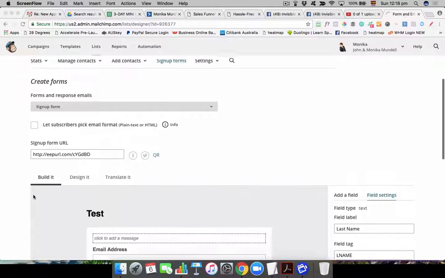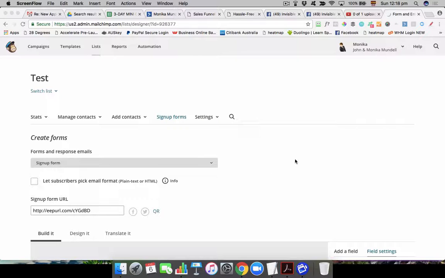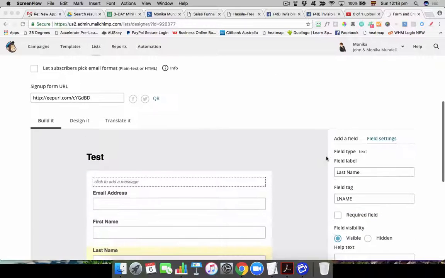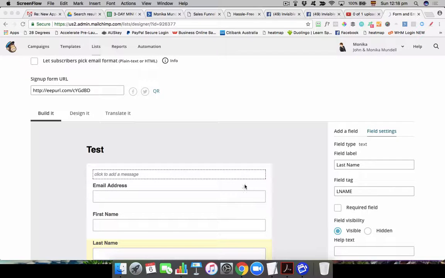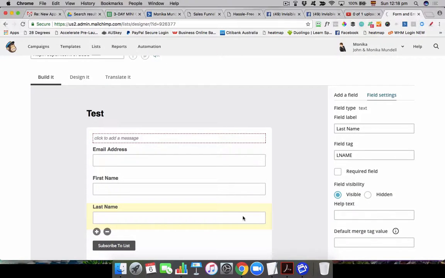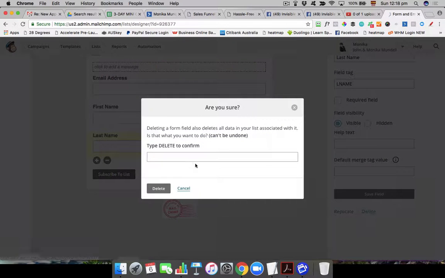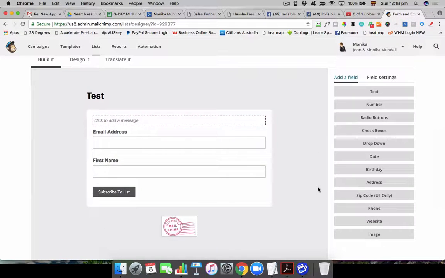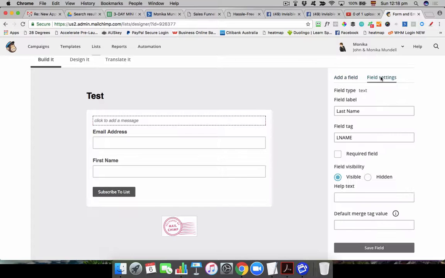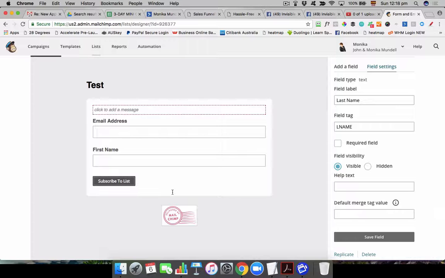I'm just doing a quick tutorial to show you how to work with MailChimp landing pages, which is not really a landing page, but we can create it. So I'm in a test list here and I'm just going to get rid of the last name field in the form builder. I'm going to delete that field because I don't want to ask for the last name. You should also know that the more information you ask for, the smaller your conversion rate will be.